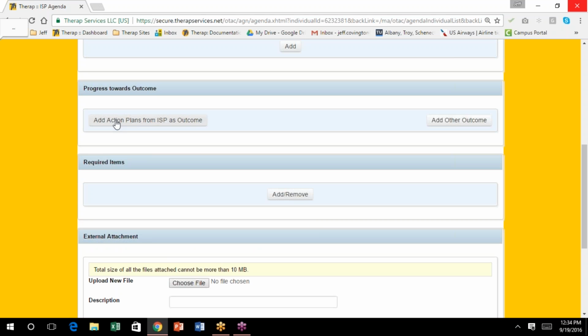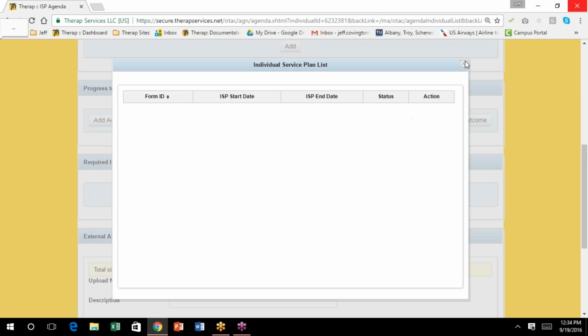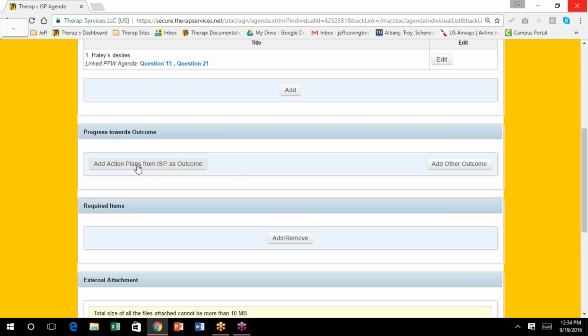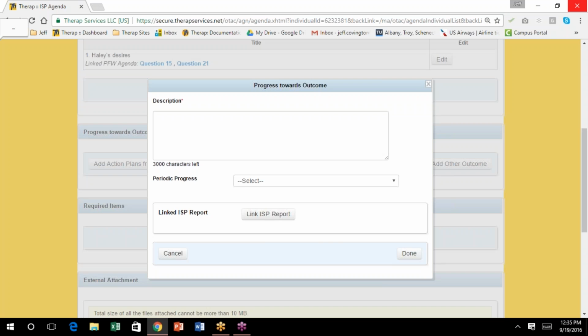This is kind of a tough one. Add action plans from ISP as outcome. All right? So next year, this is going to be important to you because you're going to have action items from last year's ISP to be able to add here. Okay? But right now, you're going to add different outcomes. So you want to hit this button here that says add other outcome. Okay? So let's hit that.